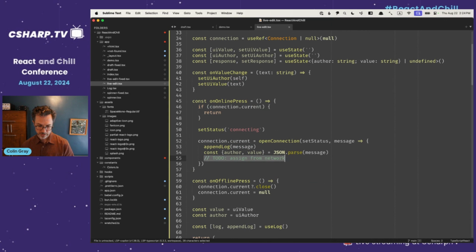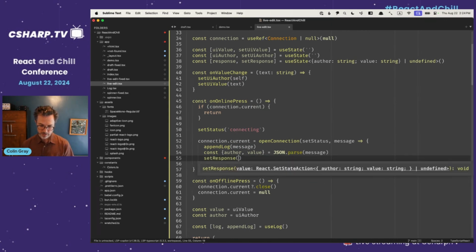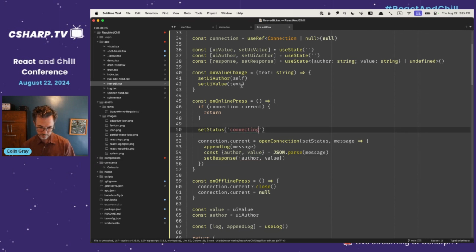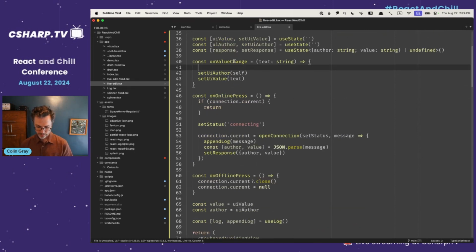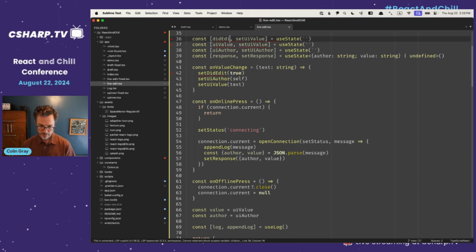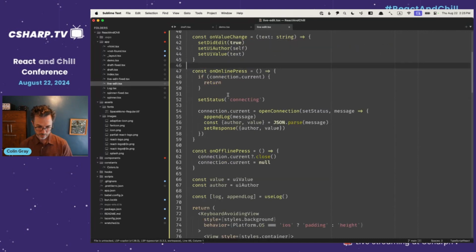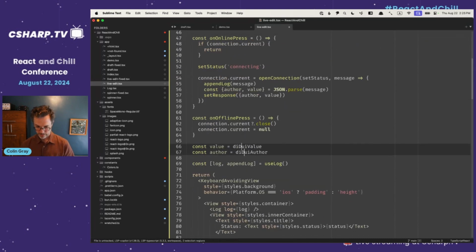Now, if I go online, we get values, but we're not showing them yet. And so here's where we would say, oh yeah, no problem, I have a place for that. Set response is author value. And then down here, again, did edit. I find that to be a useful thing. Set did edit true. Did edit. And then here, did edit that. Otherwise, response dot that or empty string.